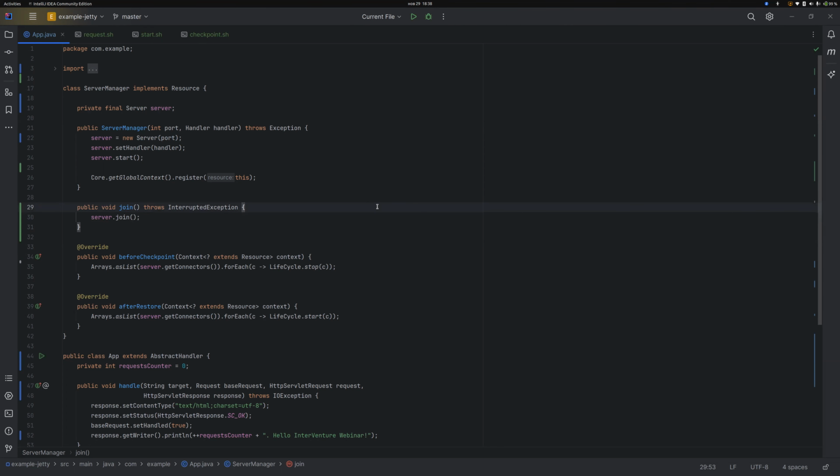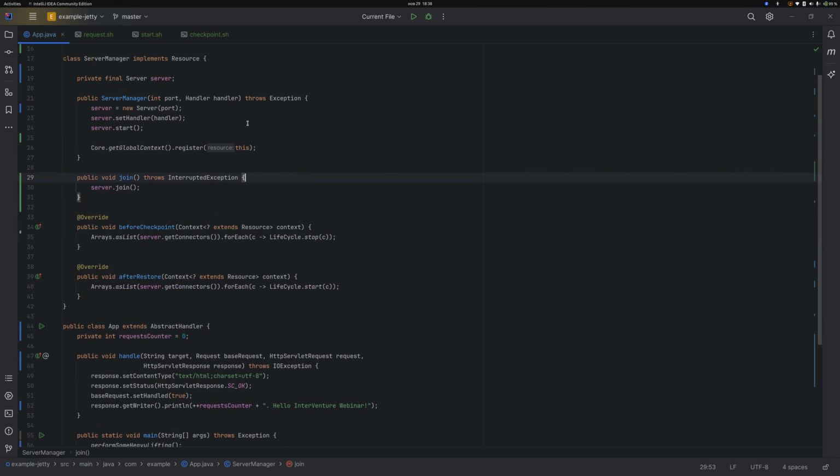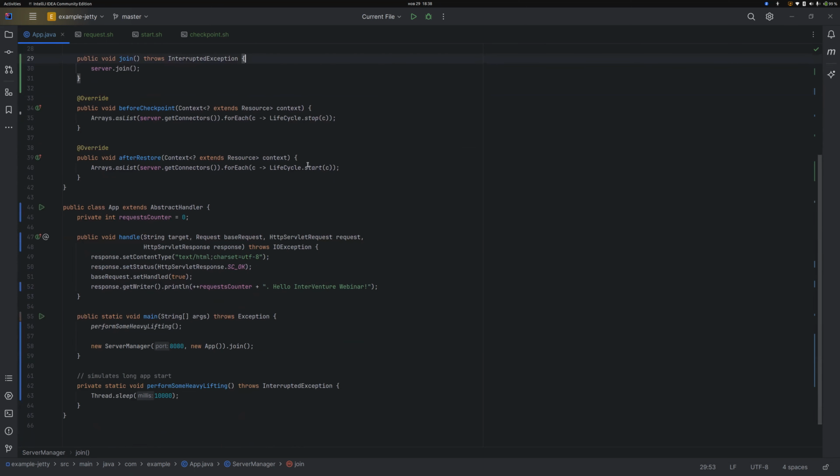Here's a simple example that contains two classes, the main class and the server manager class. That's also the resource. Here I've tried to simulate a Jetty server that opens a certain port to listen to requests and then sends some messages back. The application itself has an internal request counter that starts from 0, actually from 1. It's an abstract handler that sends a text message back, and then it increases this counter.